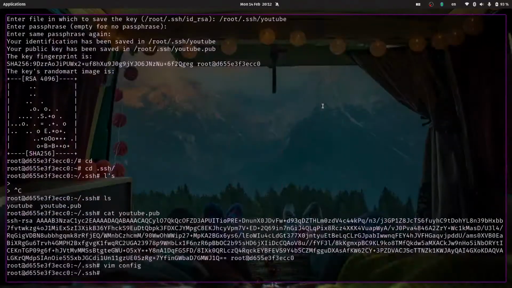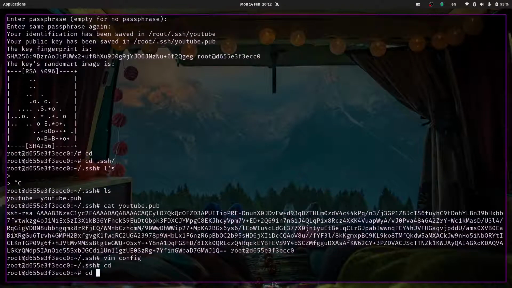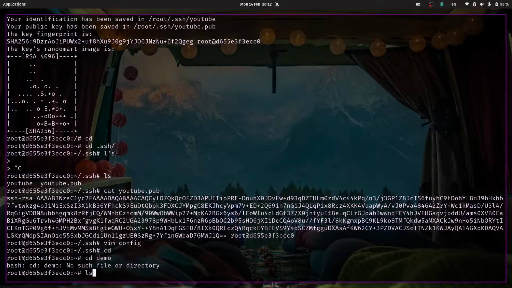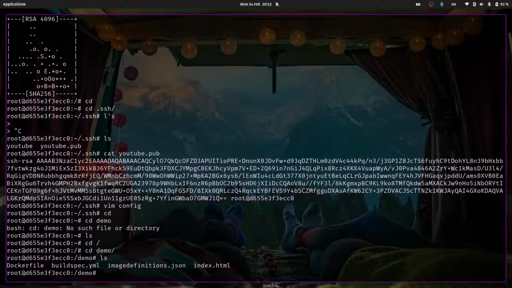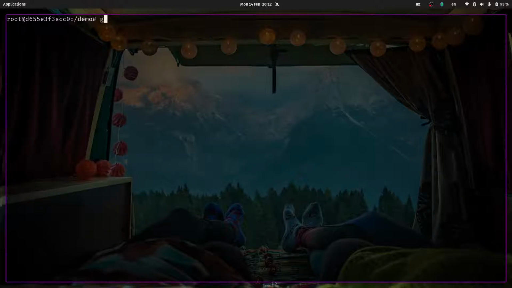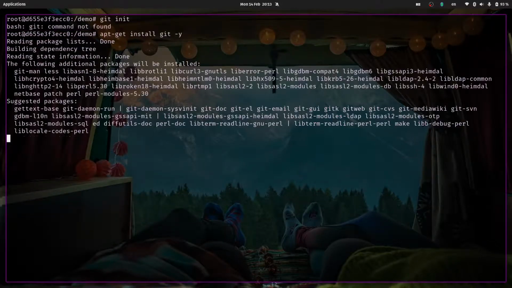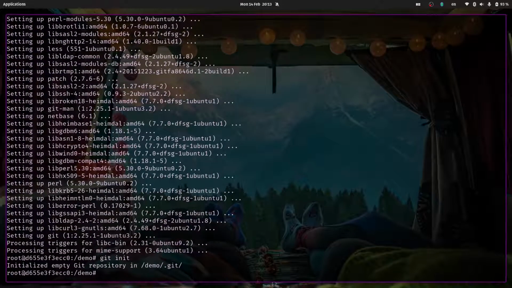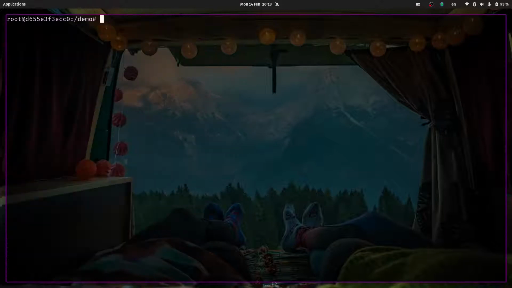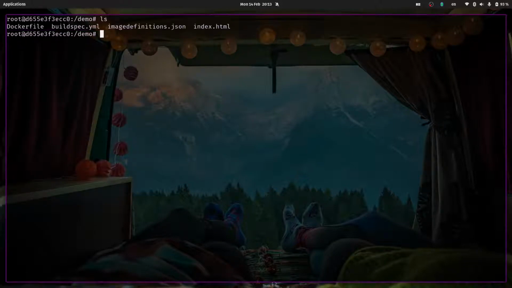And now we need to go to our... right. Here we are. Now we need to initialize. Oh, right. And let's see here. Git. Wait, let me just check that. Yep, got it all.